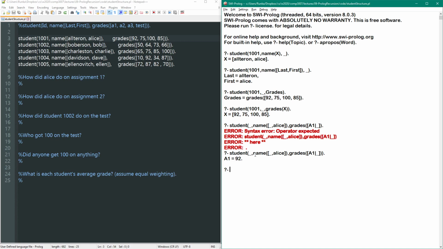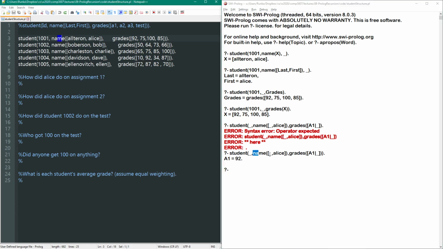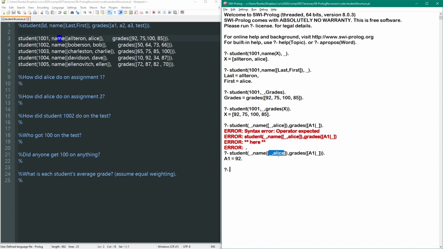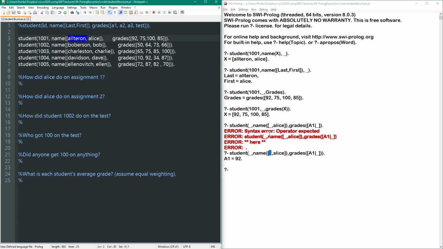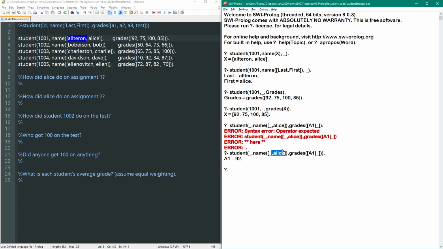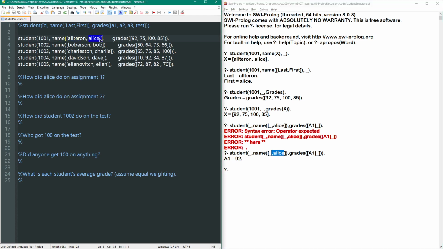We don't care about the ID. We do care about the name because we have that information, so that unifies with the functor name, with a list that has a list with two elements. So then the first element we don't care about because we don't know the last name. The second element we do care about because it's Alice, so Alice unifies with Alice.